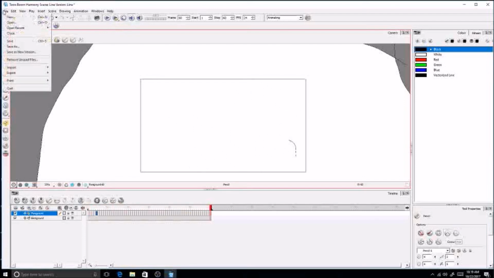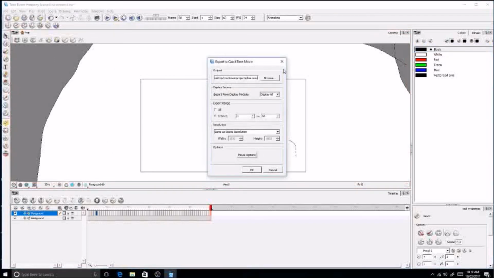So we go to File, we go to Export, we go Movie, and now we have here an option of output, where we want it to be exported. You can click Browse and put it on your desktop or wherever you wish. Down beneath, it asks us which frame we want to export, and we want 1 to 60, all of the frames here. So it will export everything in here.